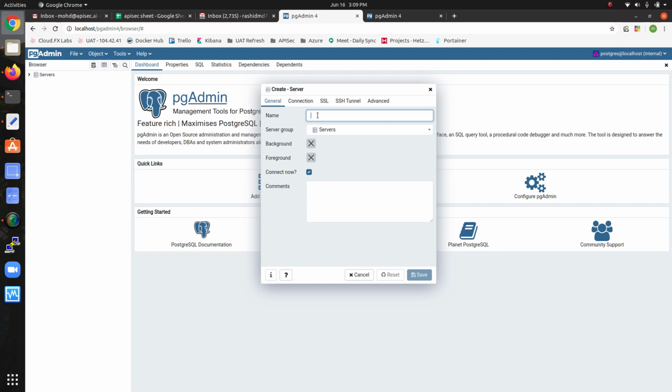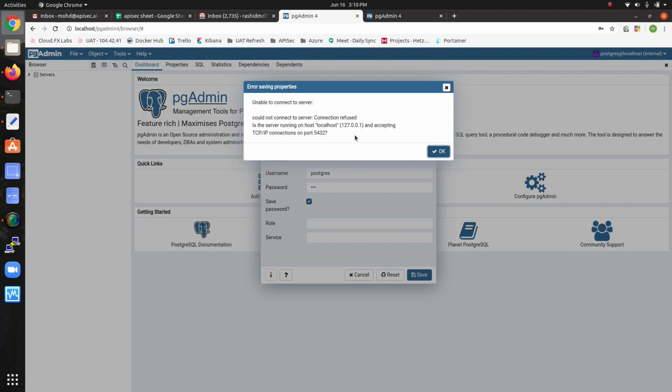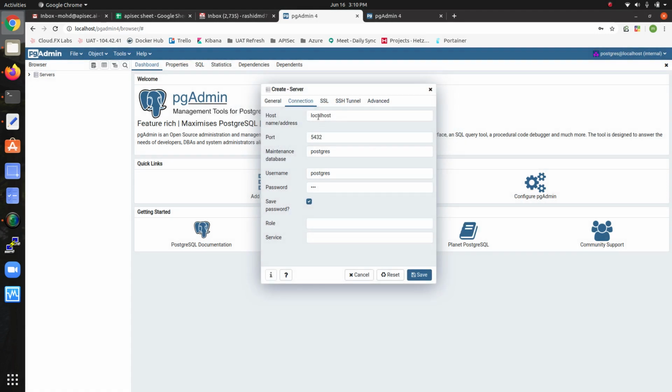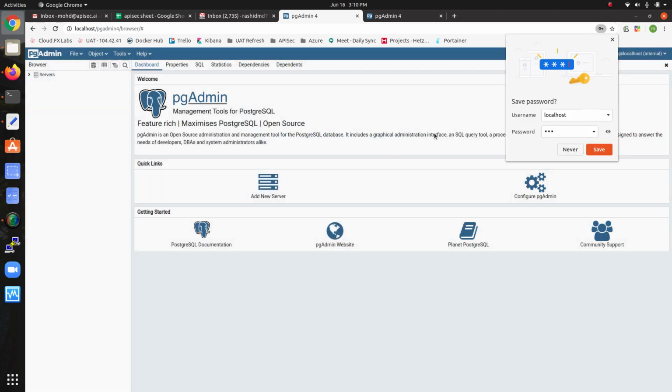Here you can give any name like test, and then go to the connection here and add localhost, and give the password from the installation. Then click save, and click save again. In this way we are creating the connection, but it's not accepting. If you have a database you can give it here. So this is the installation of pgadmin4.